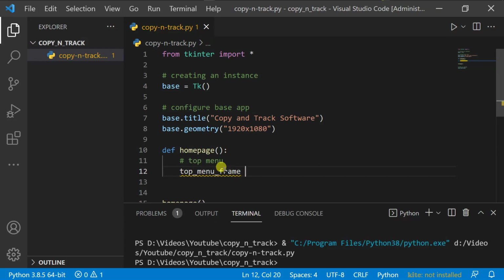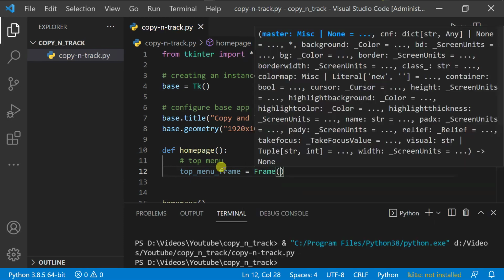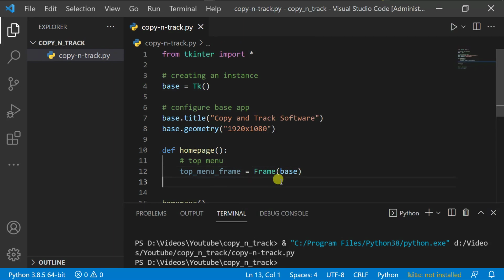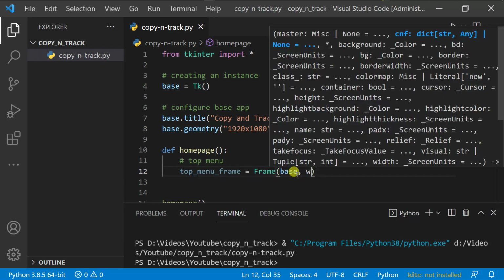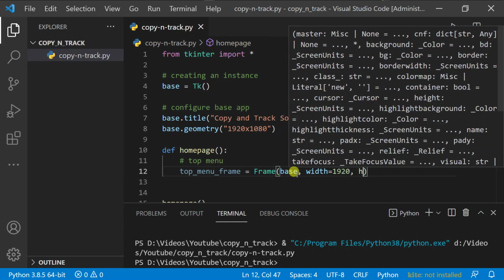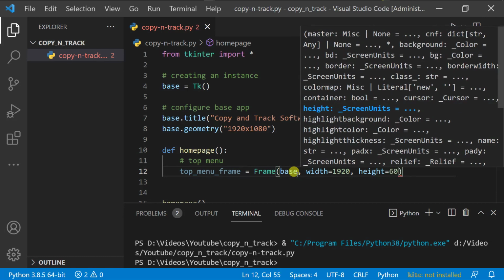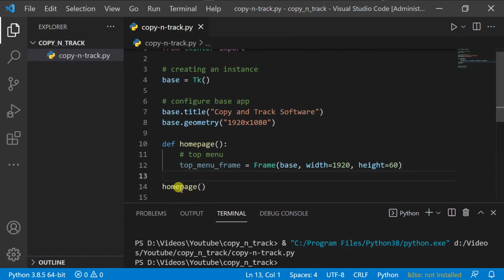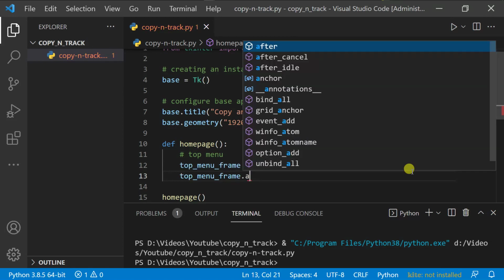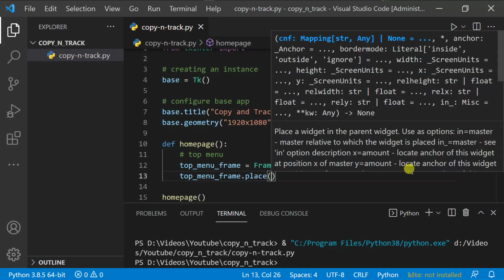So top menu frame being equal to, so start by creating a frame. Now pass in the parent app. So something like base, yeah. Okay. Then maybe a width of the same width as we used for the software. Then a height of 60. So something like at the top. Then we need to place it on the base. So go frame, then I'll place it, so making it fixed. So place means you are putting it on it, so making it fixed.